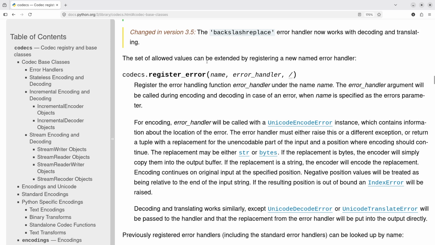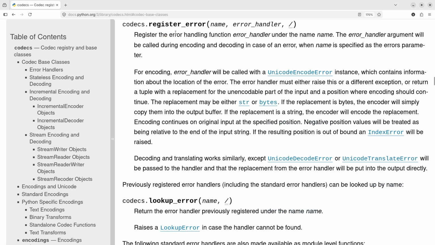The set of allowed values can be extended by registering a new named error handler. So the first one is register_error, which will be used to register the error handler. It takes a name and an error handler. It registers the error handling function error_handler under the name. The error handler argument will be called during encoding and decoding in case of an error where name is specified as the errors parameter. For encoding, error_handler will be called with the UnicodeEncodeError instance, which contains information about the location of the error.